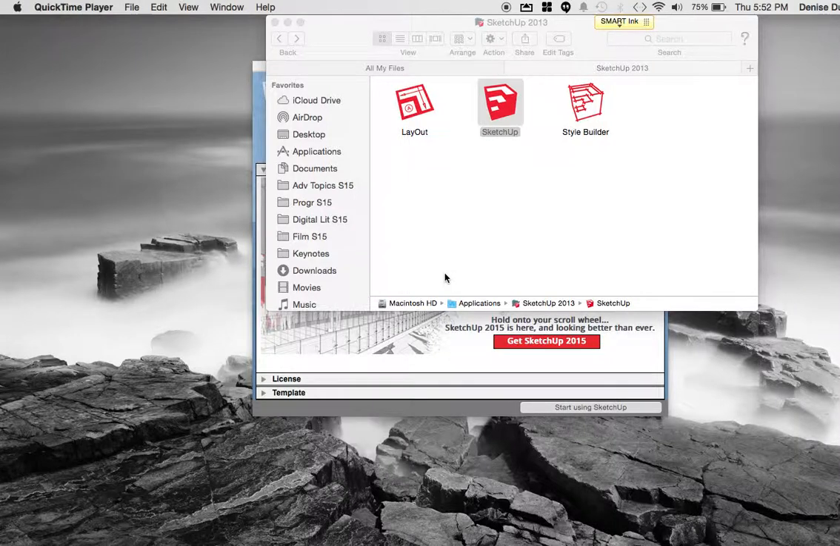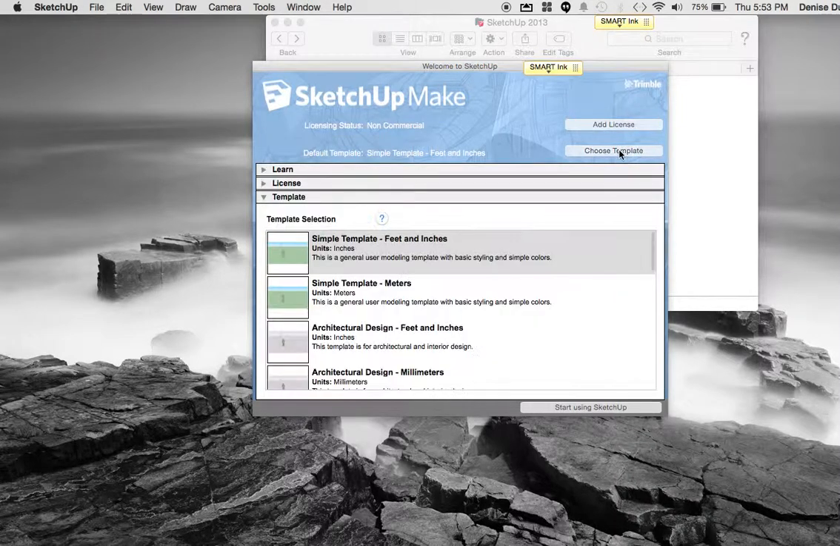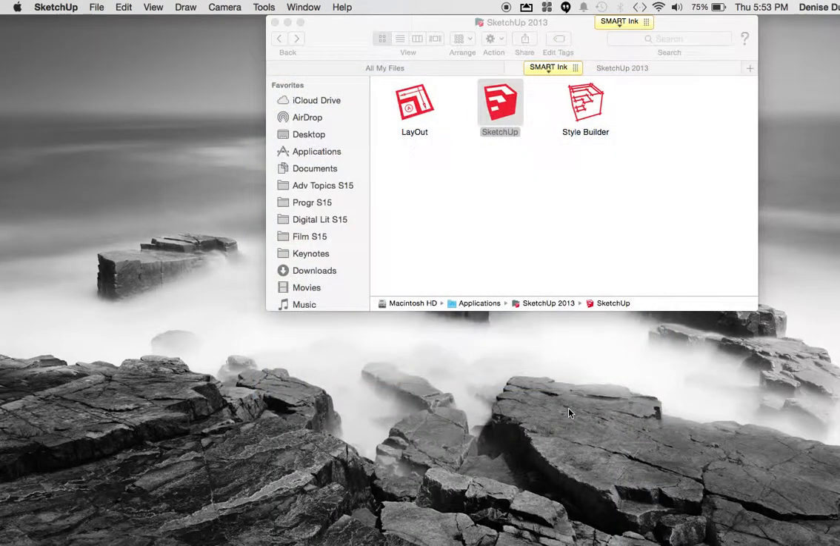Alright, so today we will be making Legos in Google SketchUp. We will be practicing small scale modeling as well as using guidelines. And to do that we actually need to use a new template. So when you get to this point we're going to choose template and we're going to choose millimeters and hit start using SketchUp.